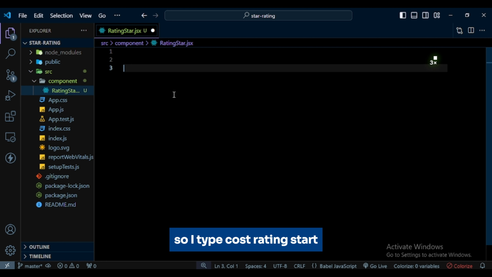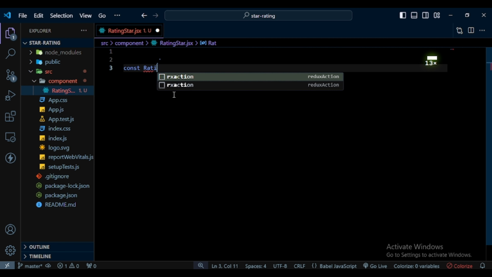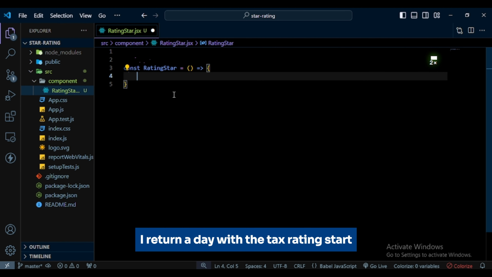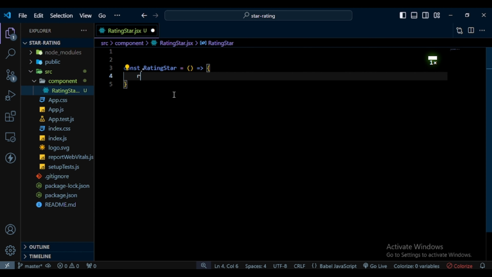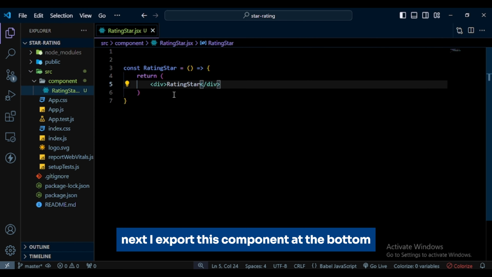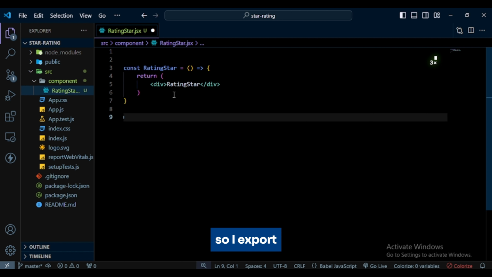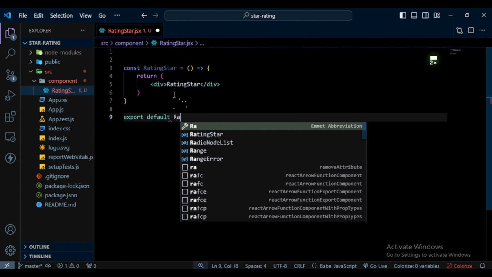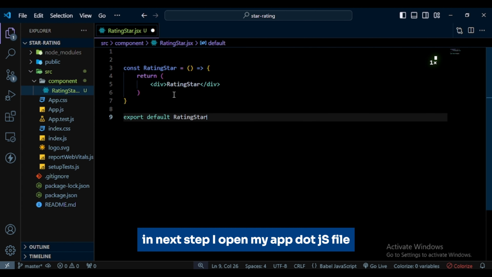So I write const RatingStar. In this component, I return a div with the text rating star. So I write return. Next, I export this component at the bottom. So I write export. In the next step, I open my App.js file.